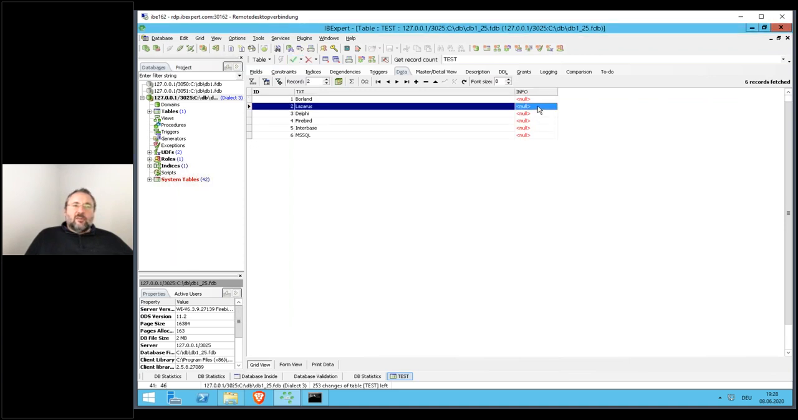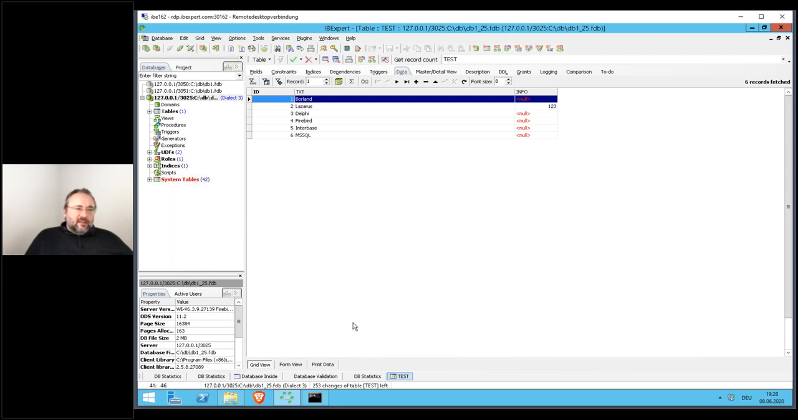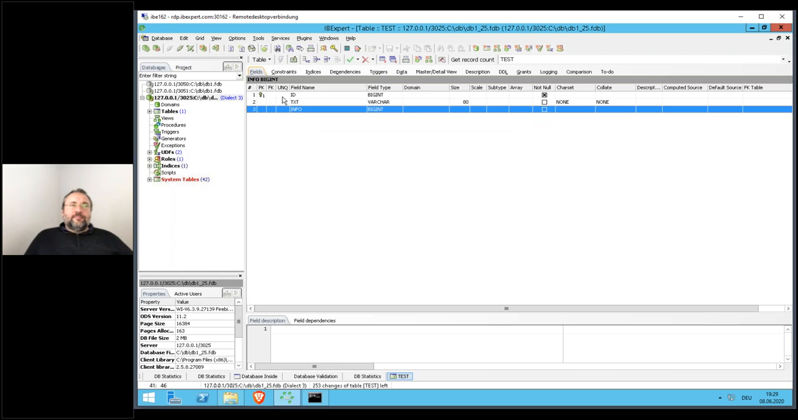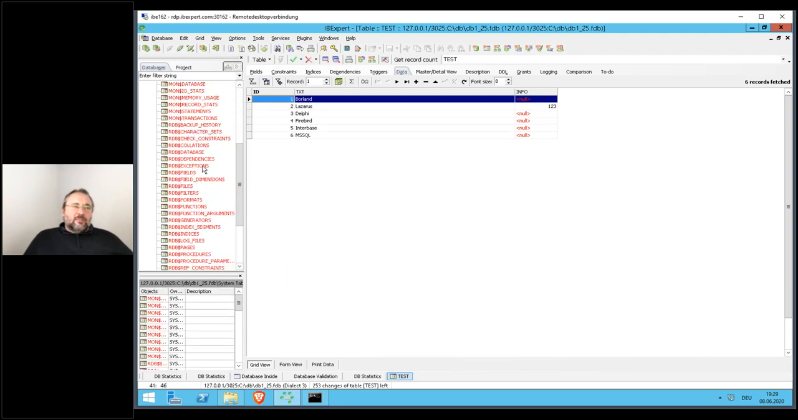We store, for example, at the record Lazarus, we store a value here of 123. I commit that. And you see in the status line of IBExpert here, very interesting value, 253 changes of table test left. What does it mean? It does not mean you have 253 record changes left, that's no problem, but metadata changes. Because what happened when I added the new column with the existing data? It's really simple, nothing. The existing data still remains in the database, and the new column will simply be part of the system table. And in the system table, in the RDB$RELATIONS and RDB$RELATION_FIELDS, we have the informations, which are the columns, in which orders these columns are arranged, and so on.